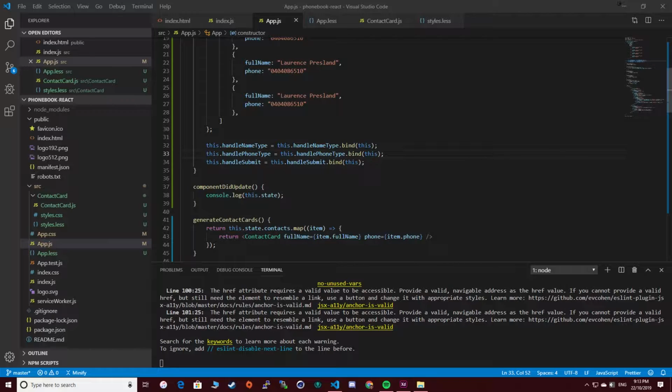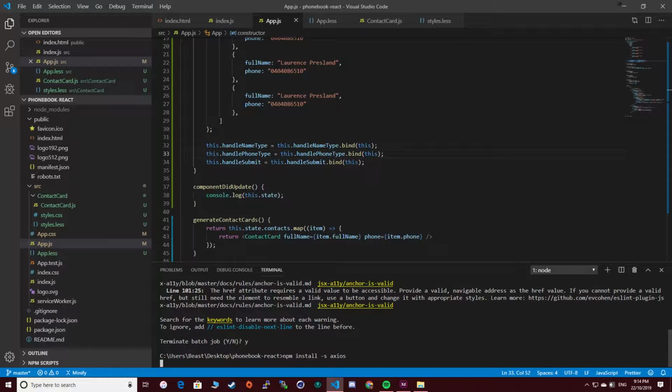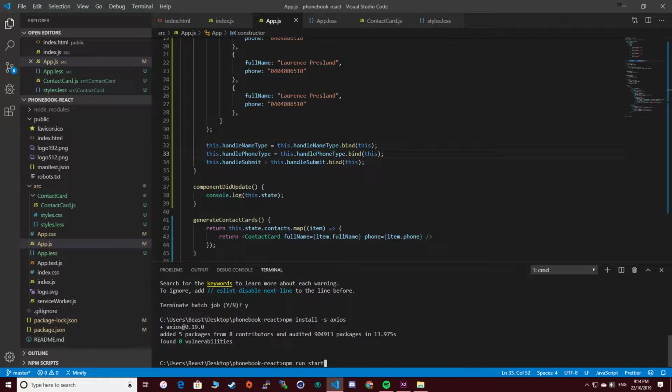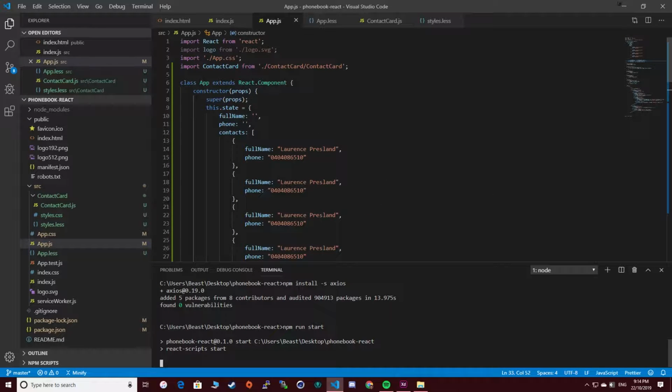First thing we're going to have to do, we're actually going to need to use Axios. So npm install --save axios. Axios is a library that will allow us to do really easy requests to APIs, which is what we want to do. And now I can run that server again. Okay, so that's going to start running.